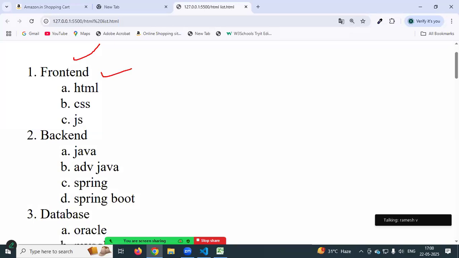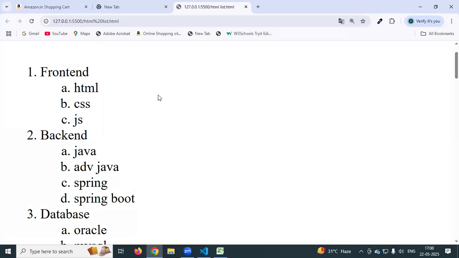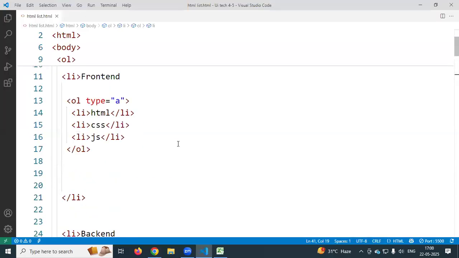Some of the students have a doubt. Sir, in HTML also, I want to display the list of versions, 1.0, 2.0, like that. Okay, create it, no problem. You can create any number of levels.